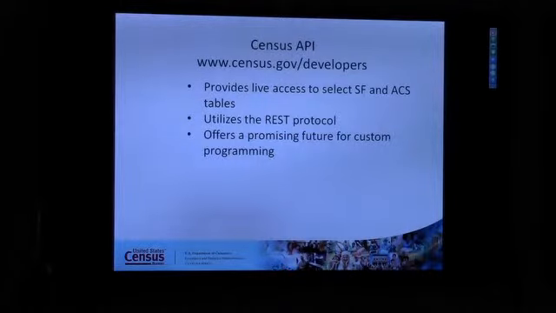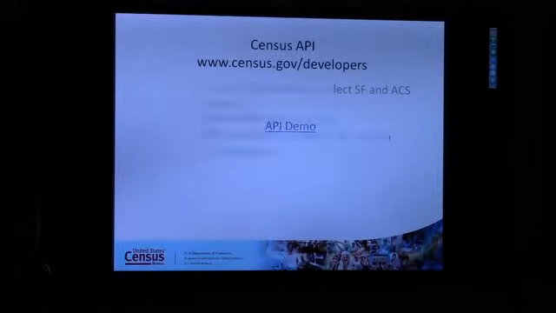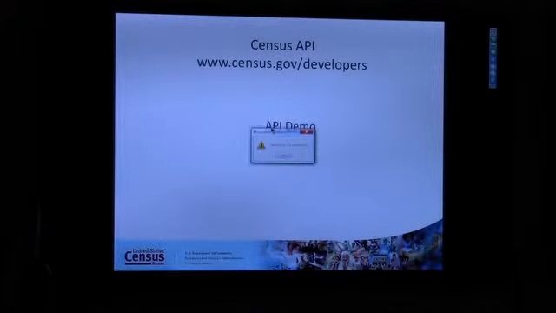I think soon there'll be so many tools out there available to leverage that API. You'll simply click a few buttons in your desktop GIS and the variables you want will be brought to you in real time. So I'm going to give you a demo about that now.